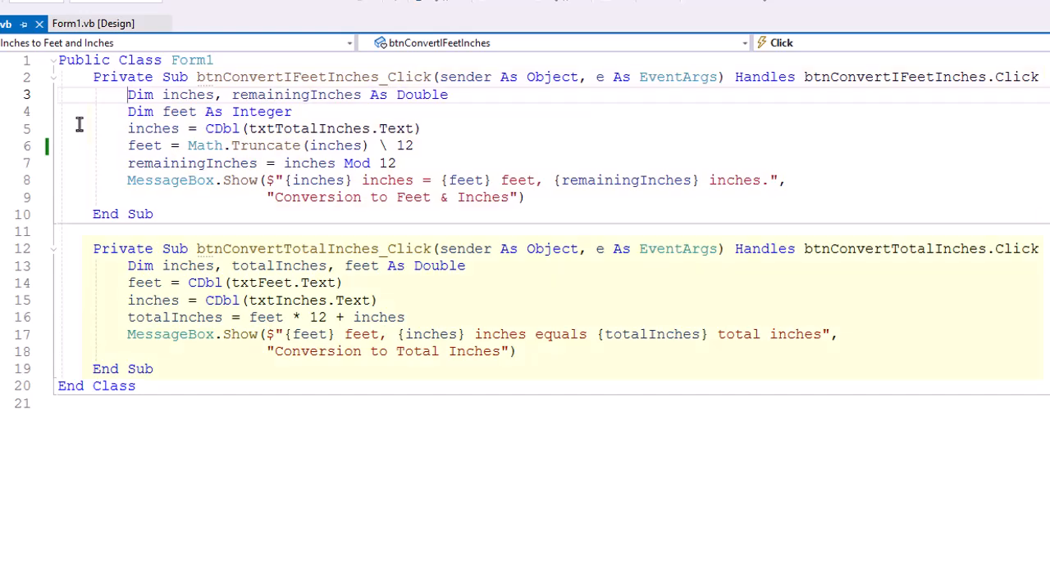For our other button, to convert from feet and inches to total inches, I'm going to Dim inches, totalInches, and feet all as double. Feet equals CDbl of txtFeet.Text. And I did that just in case I would put in 2.5 feet. Normally that's probably going to be an integer value, but just in case, we'll convert it to a double. Inches, we're going to convert txtInches.Text to inches. And then totalInches will equal feet times 12 plus inches. And again, showing that in a message box using string interpolation. That's my code review.